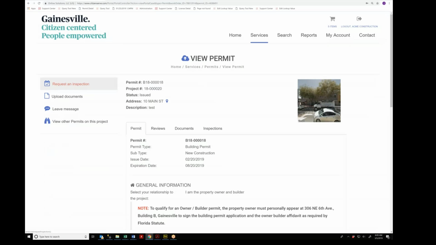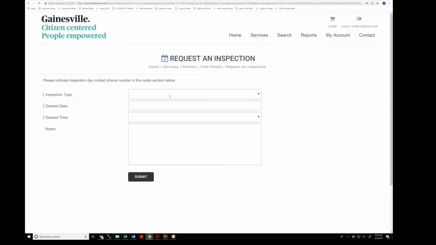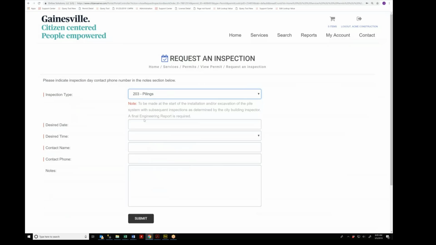So I'm going to request an inspection. This is where they come in to request an inspection. And they say, all right, I want a pilings inspection. You can add notes here. So if you have specific instructions based on that inspection type, you could put it here. And then we ask the date and time. And then these are custom fields you can add to the inspection request. So in Gainesville, they want to make sure they get the contact name and the contact phone number.